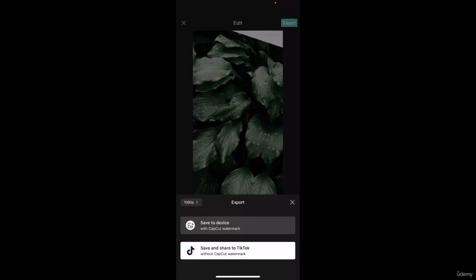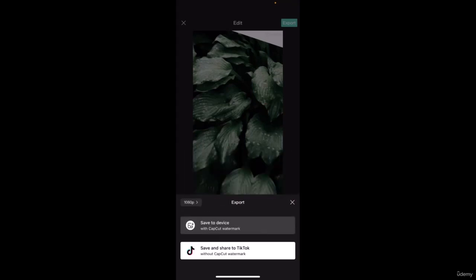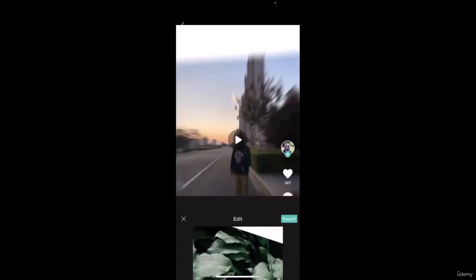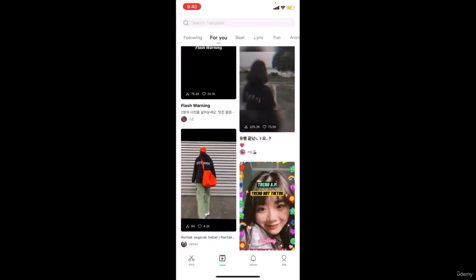And right here where there's 1080p, you can go ahead and change the resolution. You can change it to 720 or 480, but I'd advise you guys not to change anything, just leave it the way it is right here. So if you like it, just export, share it to TikTok, or you can save it to your mobile device. I'll just go ahead and close this right here, and so there are different templates. Just go ahead and select them.